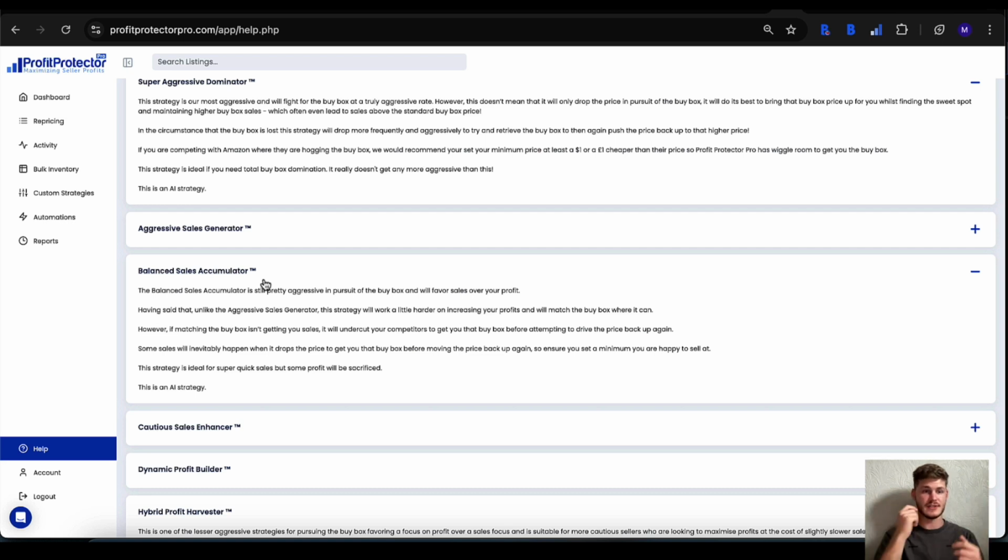And this one here, for example, this balance sales accumulator, this really does embody the power of the artificial intelligence behind these strategies, because this strategy's main game plan is to match the buy box, and if that doesn't prove to be the most fruitful method on that listing, it then switches up the stance to undercut your key competitors on the listing to try and win the buy box that way. So as I say, they adapt, they learn.